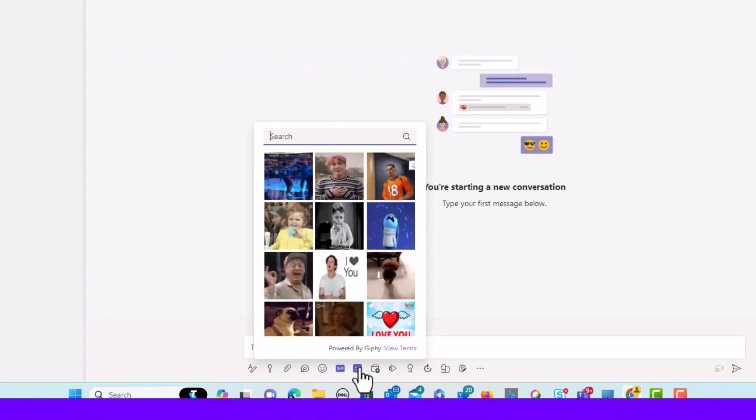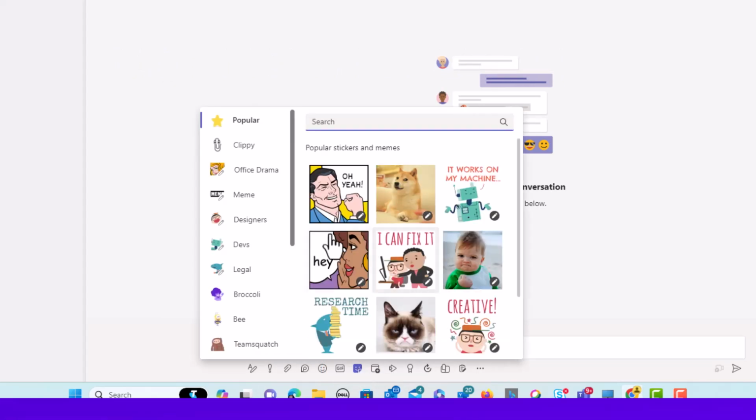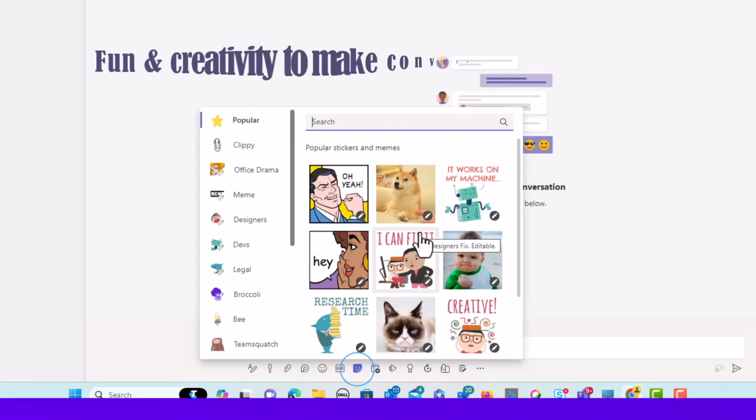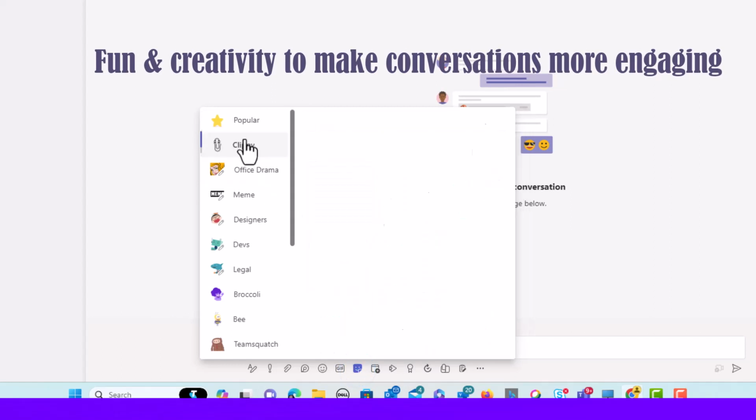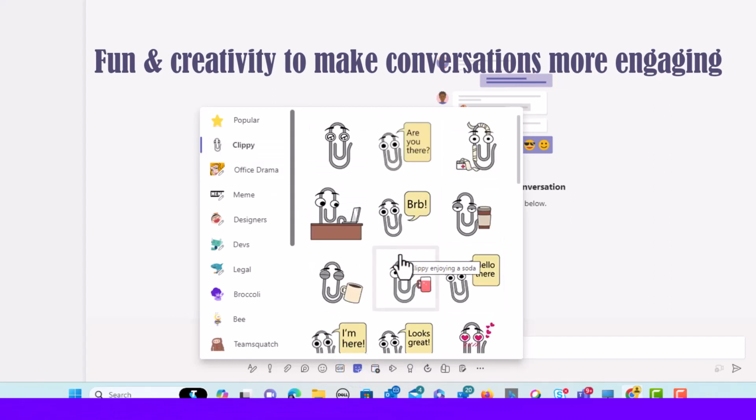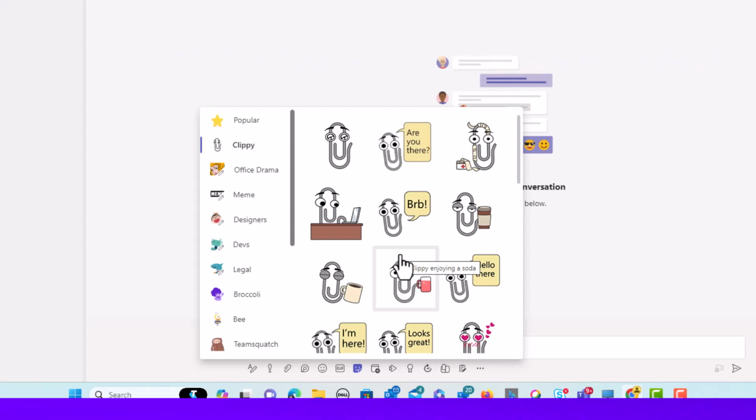We also have stickers and memes. Injects fun and creativity into our conversations. It's also broken down into different categories. If I go to Clippy, remember the good old days of Office 97? Now this adds a personal touch and livens up the chat, making our interactions more enjoyable and engaging.